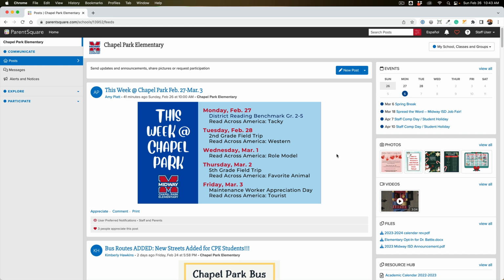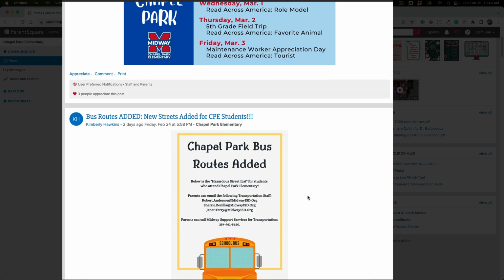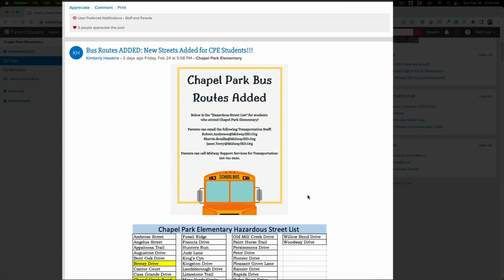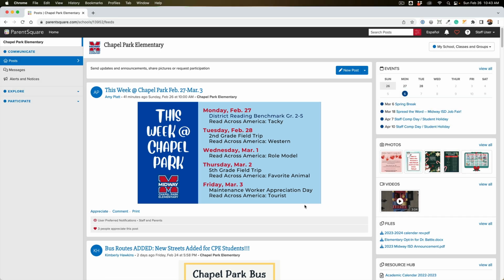Okay, so this is the web version of the ParentSquare interface, and at the very top middle, you can see what school you're associated with. In this case, it is Chapel Park Elementary. And that middle section is your feed, very much like a Facebook feed. The middle section is where you're going to view all the posts that belong to the school you belong to or any groups you belong to. So let's go ahead and start with the main navigation, which is on the left side.